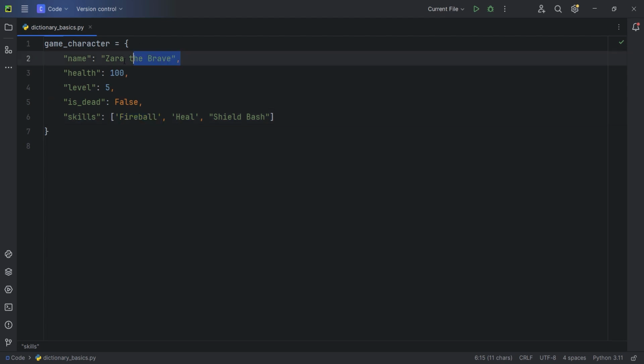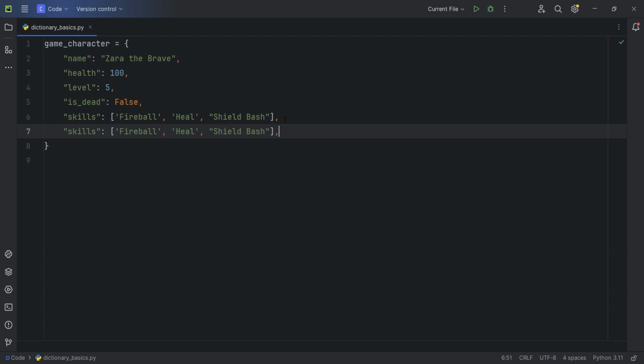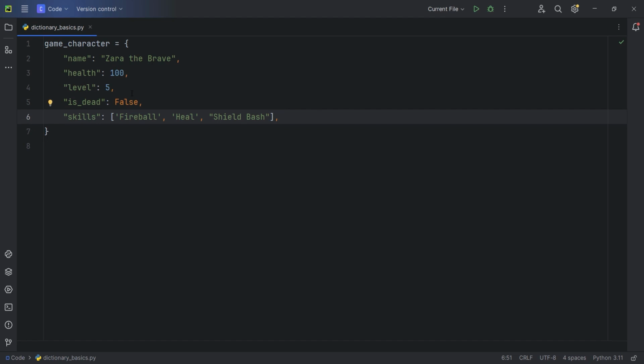For example, right here we have a string value, an integer value, another integer value, a boolean value, and then a list value. But something to keep in mind is that you cannot have two keys of the same name. They have to be different. So for example, 2 skills in here would not work, 2 health would not work, etc. So the keys have to be unique, the values don't have to be.